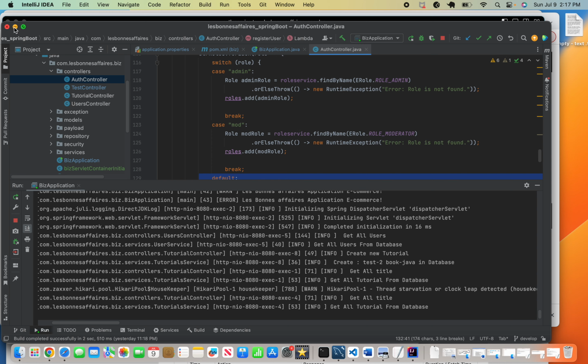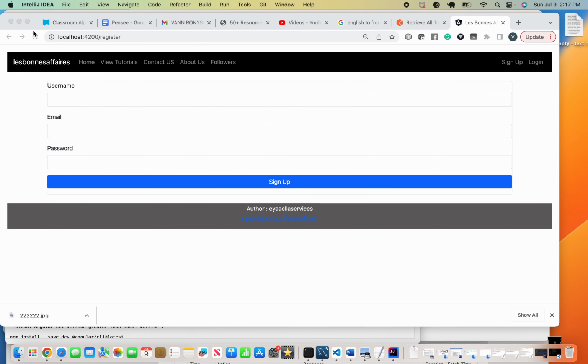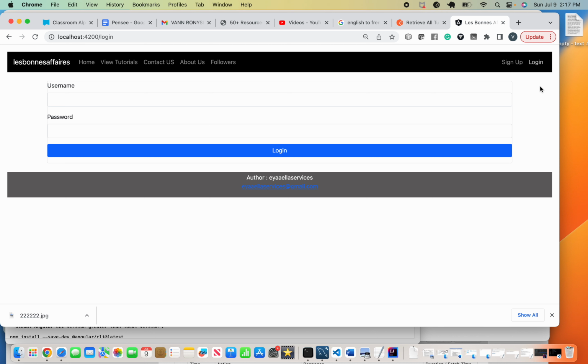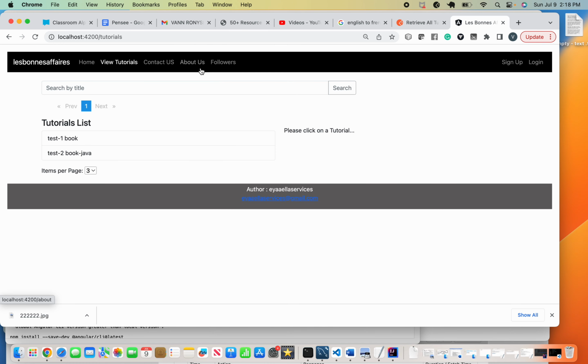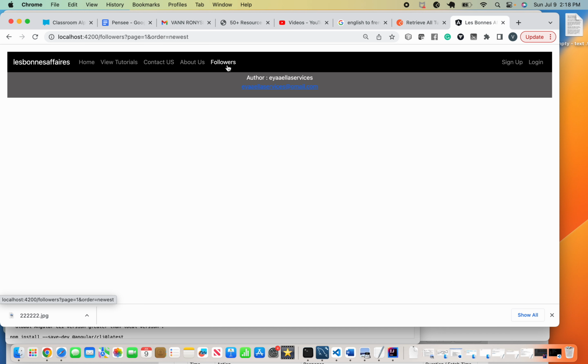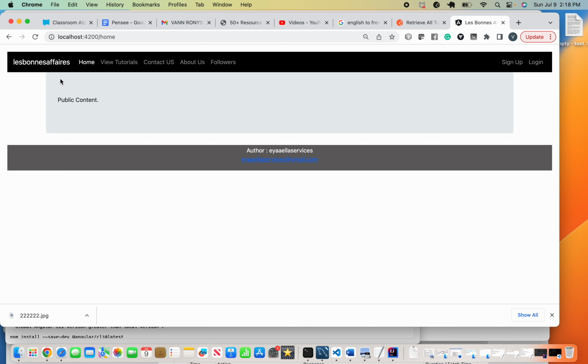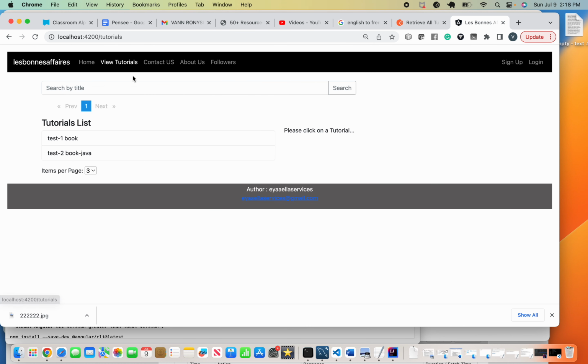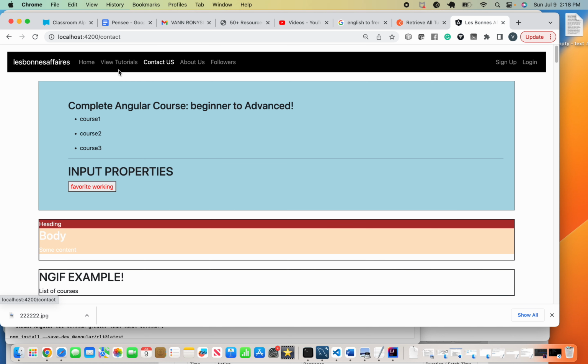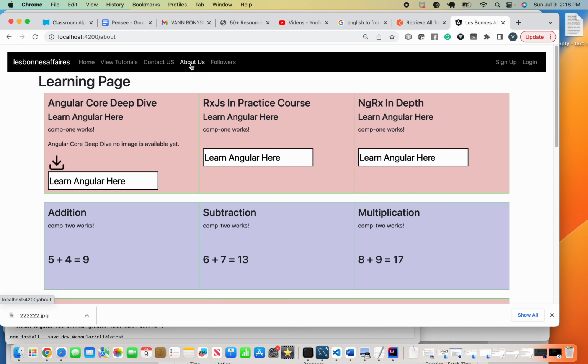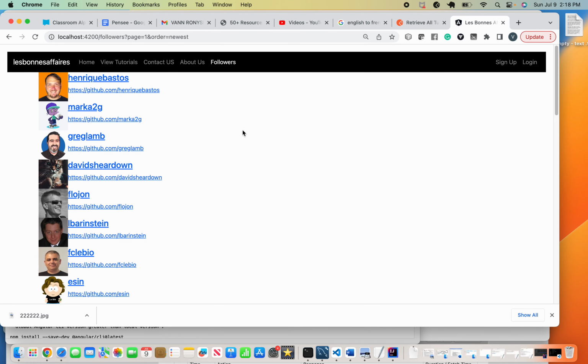I just want to show you a few things. So now this is where we are concerned. We are going to sign in as admin and view some of the operations that the admin can perform. So basically any user can just come and view the tutorial, but there is no operation that they can do. They can see the contact page, the about page, and the follower page.